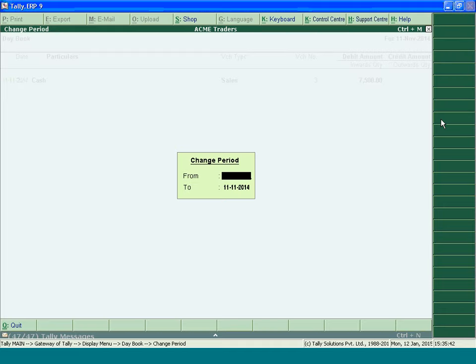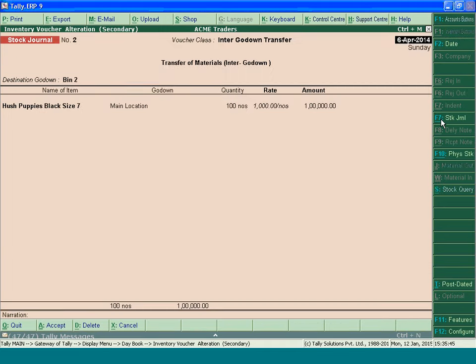I have already recorded a transaction in a single entry mode. You can just have a look at it. Here I have selected the destination Godown bin 2 and I select the stock item hush puppies black size 7. I am just transferring this item from main location to bin 2 at 100 numbers.